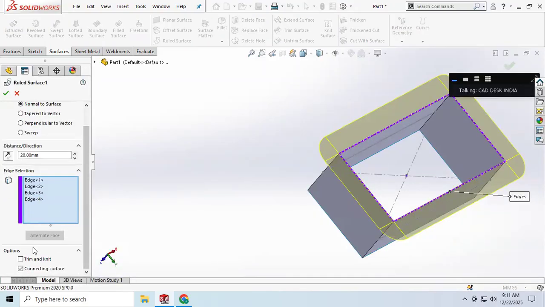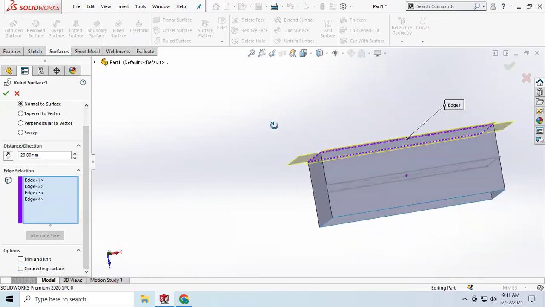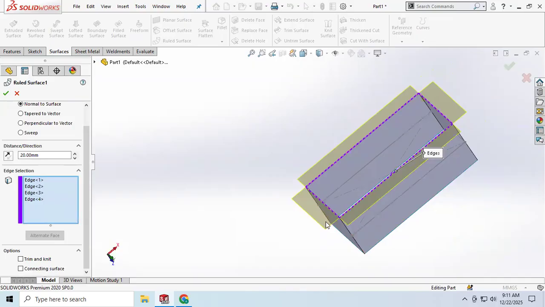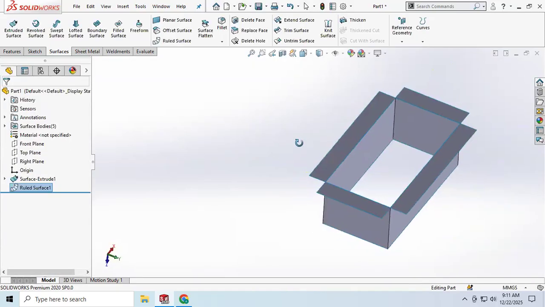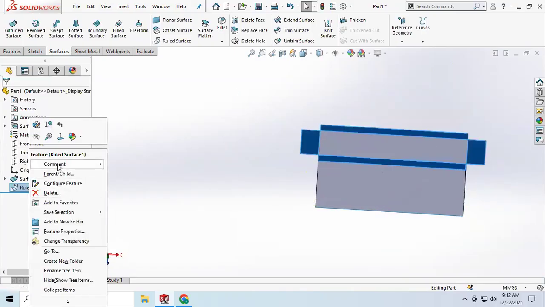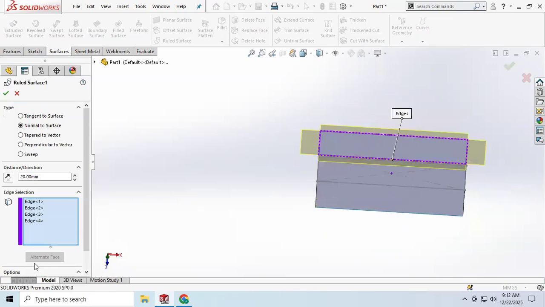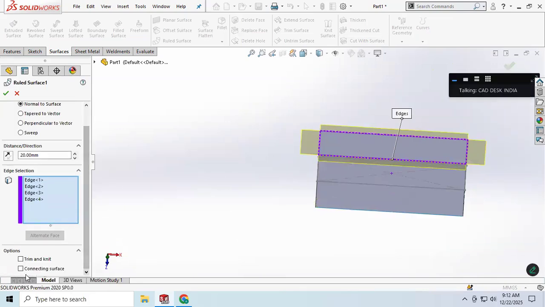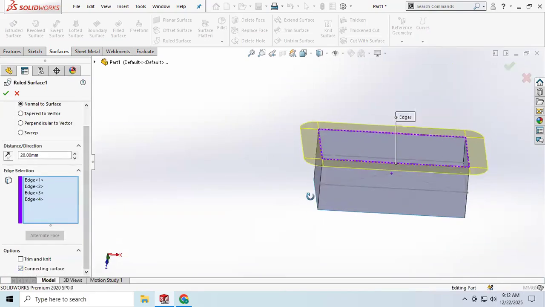Here we have one thing, connecting surfaces. If you uncheck the connecting surfaces, this form is duplicated. These surfaces are not connected with that, and they are made normal to the surface. If you click on them, it will be created like a pane. But if you want to connect them, I just check this option, connecting the surfaces, and this will be connected.